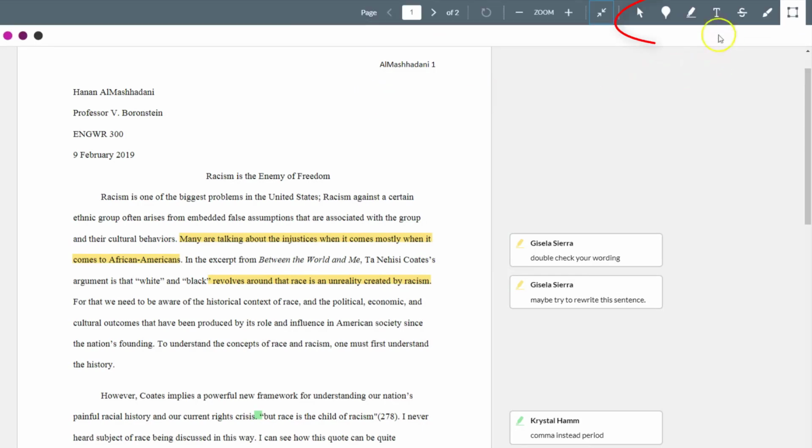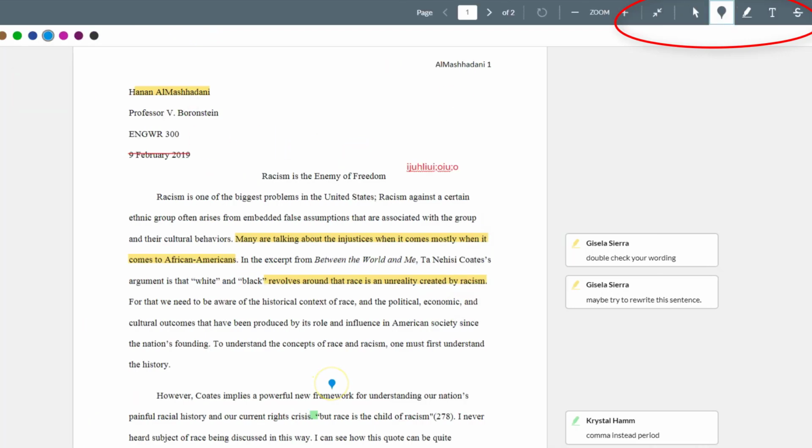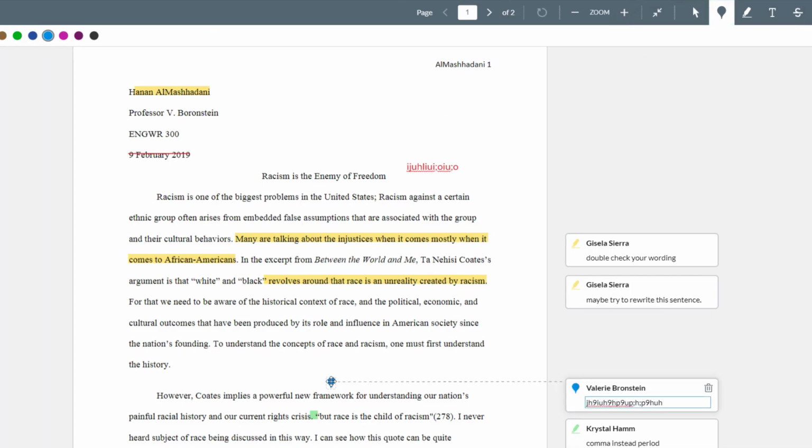When you're reading the essay, if you want to highlight something to draw attention to it, you'd use the highlight tool. If you wanted to cross something out, you could use the cross-out tool. If you wanted to add information in the essay, you can type it directly and change the font color so it stands out. Or you can leave a tag and type your comment in the comment box.